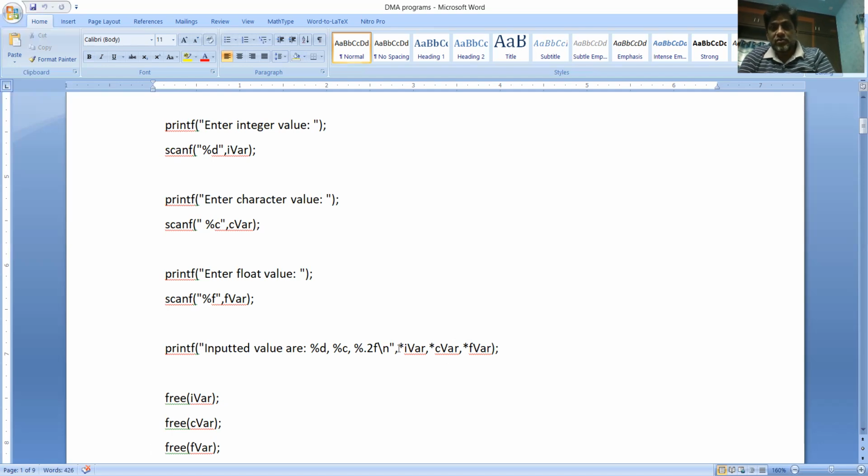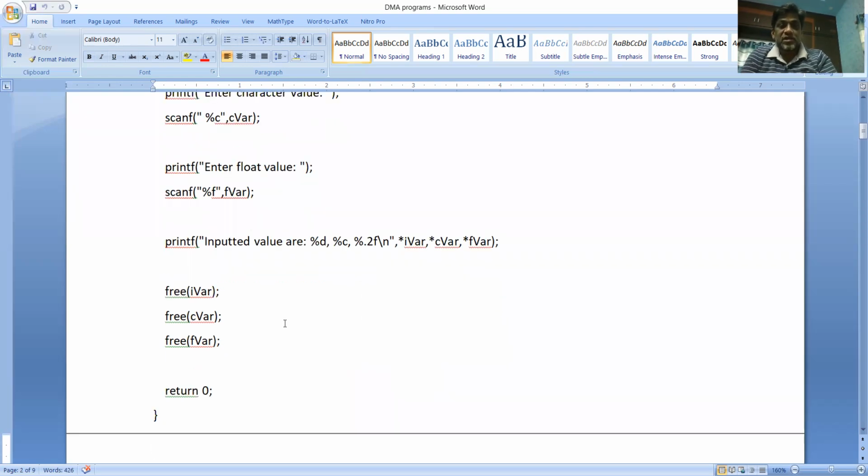Okay, so for displaying, we will make use of dereferencing operators like this. Star operators are called dereferencing operators. So this will display the values entered by the user, right? And once the work is done, you need to free up all the memory allocated by your pointer variables. So free of ivar releases the corresponding memory. Free of cvar also releases, free of fvar releases the memory.